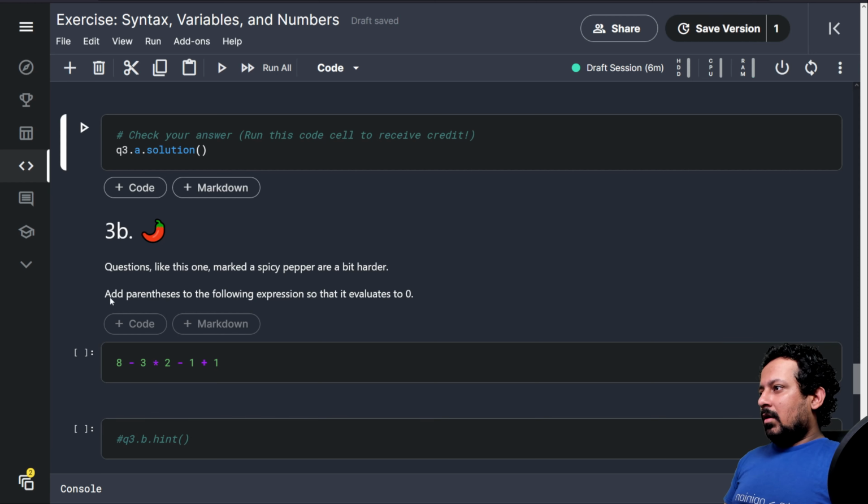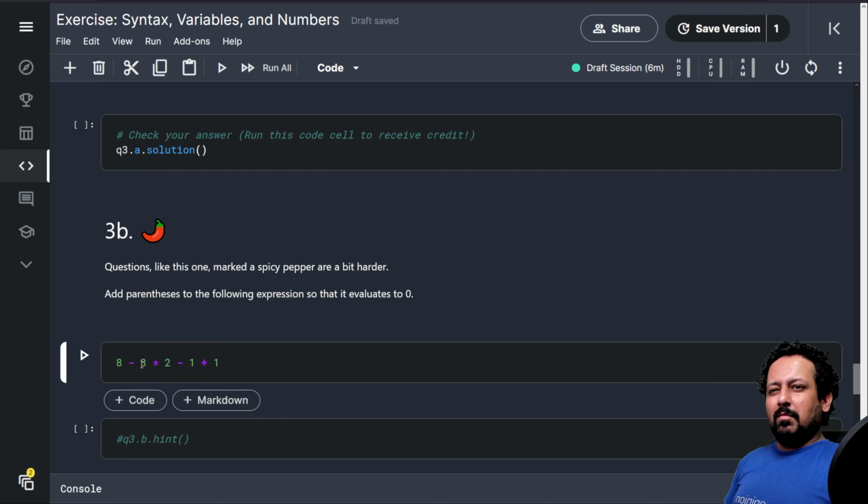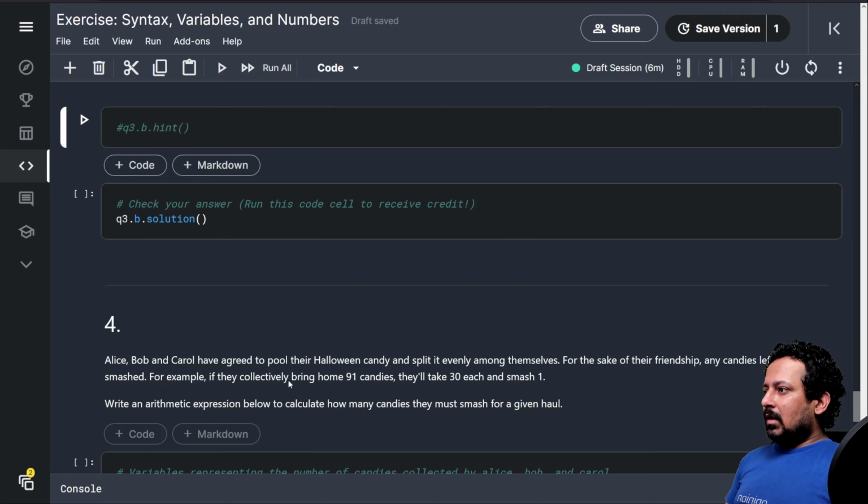So now here it says add parentheses to the expression so that it evaluates to 0. There are many ways you can do that. I can just add a parenthesis here and one parenthesis here, and let's see, 8 minus 6 minus 2, which is 0. Okay, great.